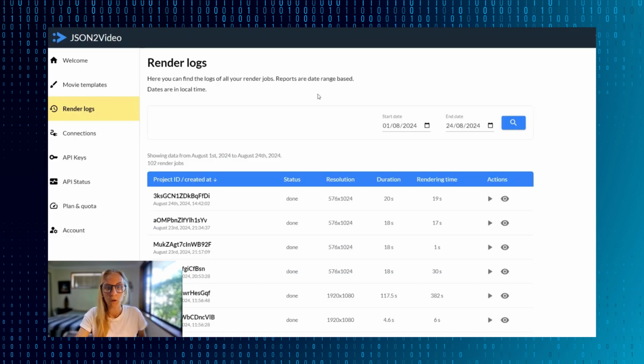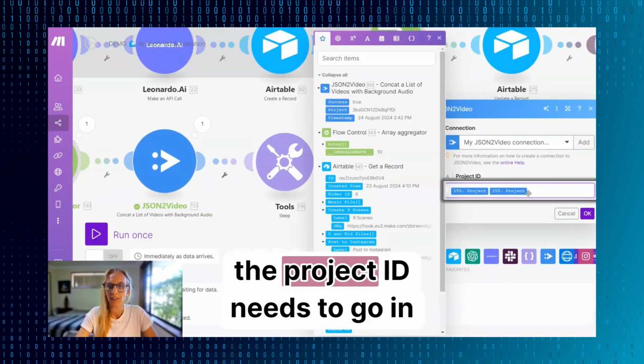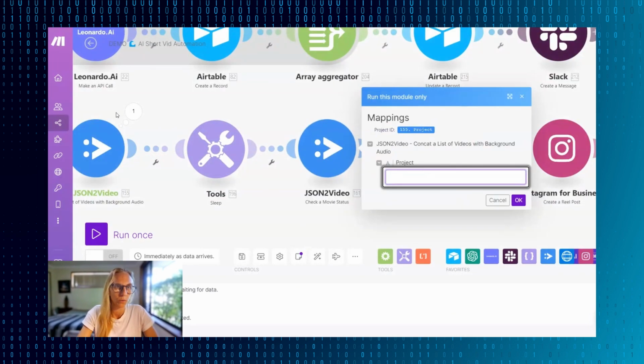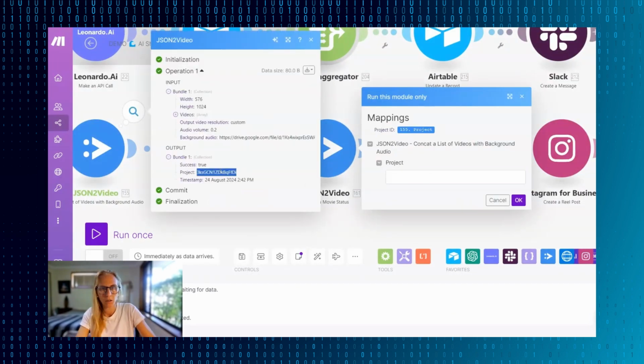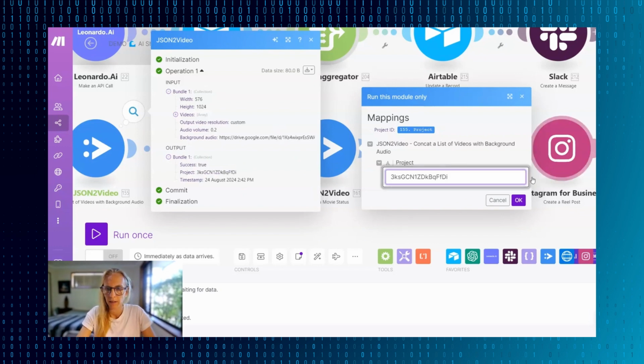So this is checking the movie status is done. We need it to be done to continue our automation. So then the project ID needs to go in here. Run this one. So we can grab this project ID from here, copy and paste and select OK.